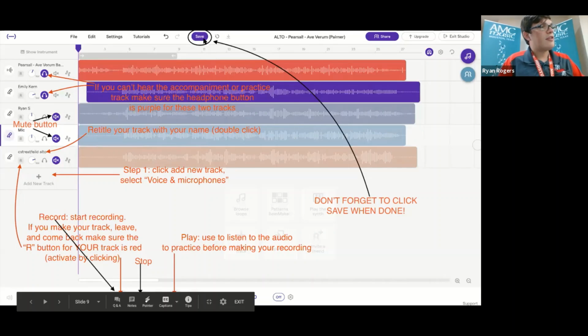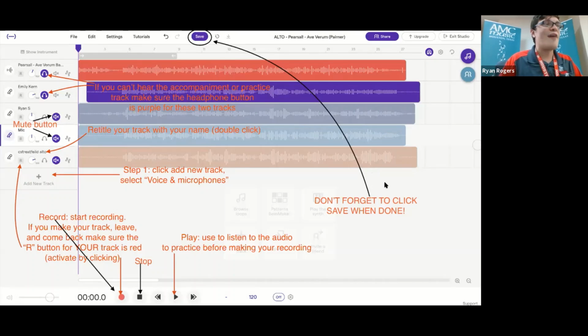Okay, there is one thing that I believe I inserted a different version of this video, but you do need to make sure at the end that you click the save button. Otherwise, your work will not be saved. So please do not forget to click the save button when you are done.